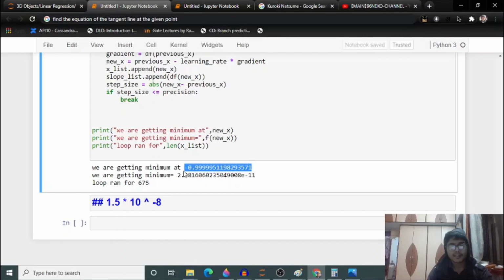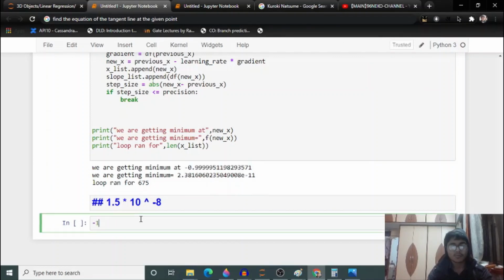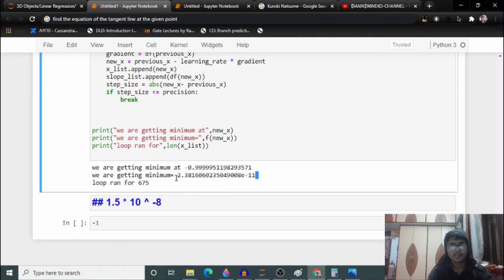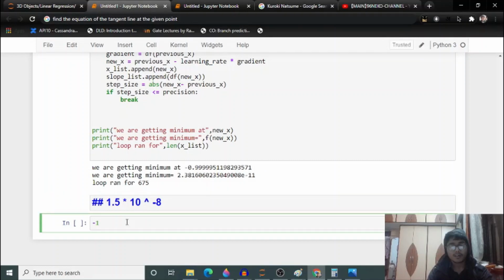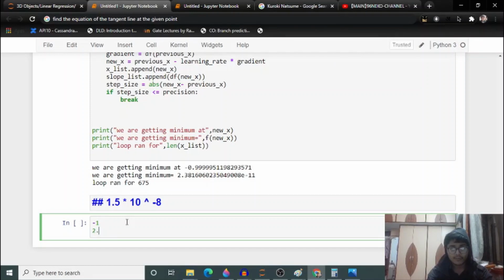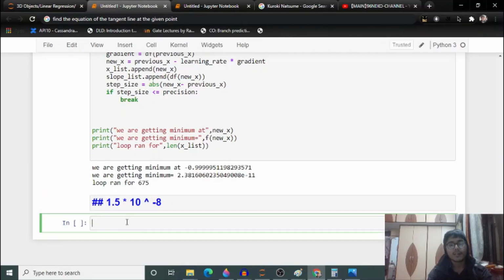We get the same answer, guys. This is -1, and this is very close to 0. It's like 2.39, I'm rounding. 2.38 actually, times 10 raised to some -11. Sorry, I make these mistakes. So it's very, very close to 0, guys. So gradient descent ran perfectly, guys.